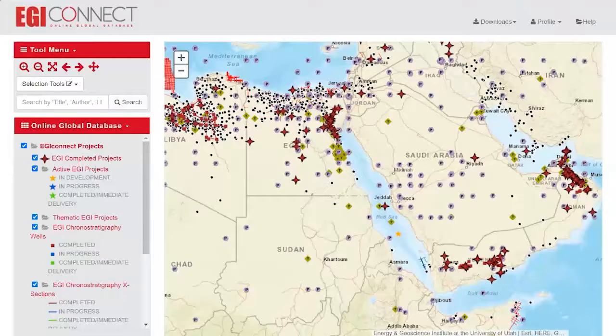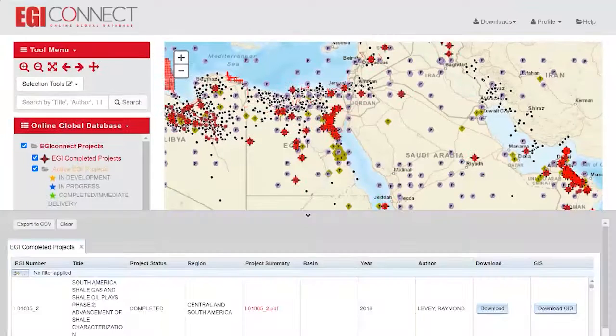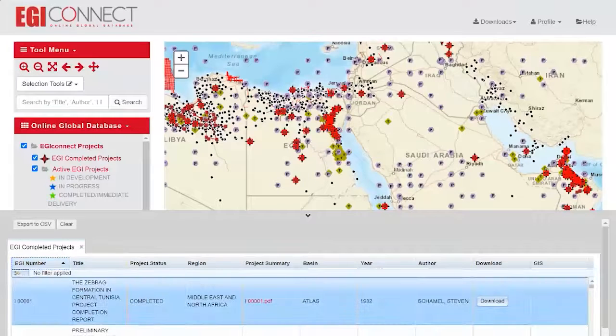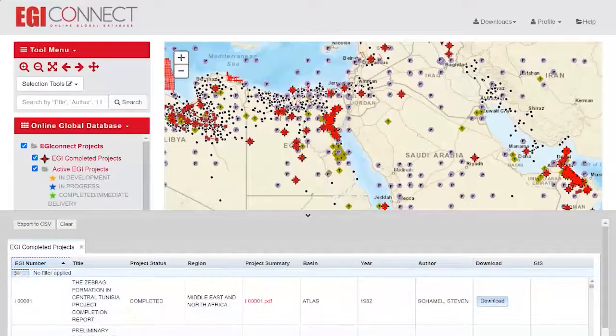If I wanted to review any of the EGI data sets offline, it is possible to go ahead and click a title, such as the completed reports. What that will do is bring up a table of all EGI projects that are available to all members in this case. And that can be exported to a CSV file for viewing offline later.